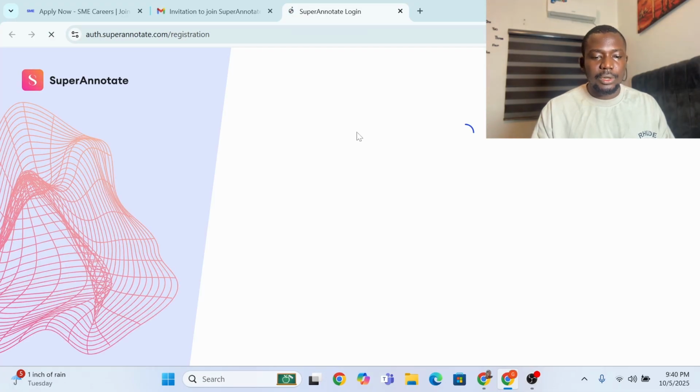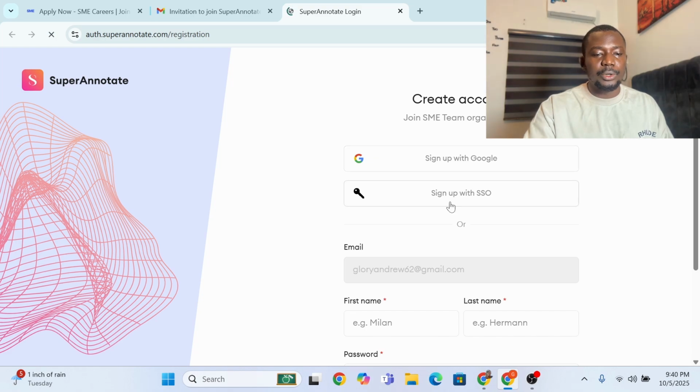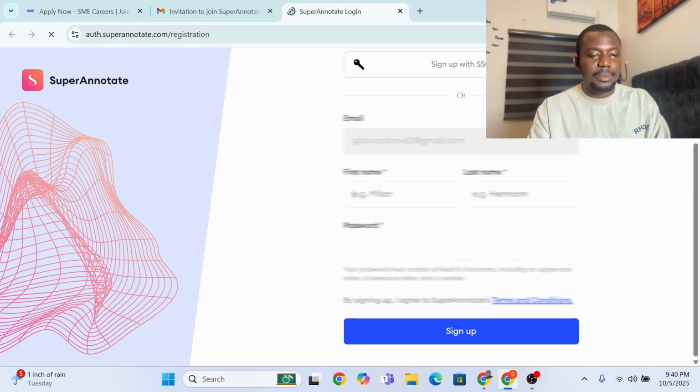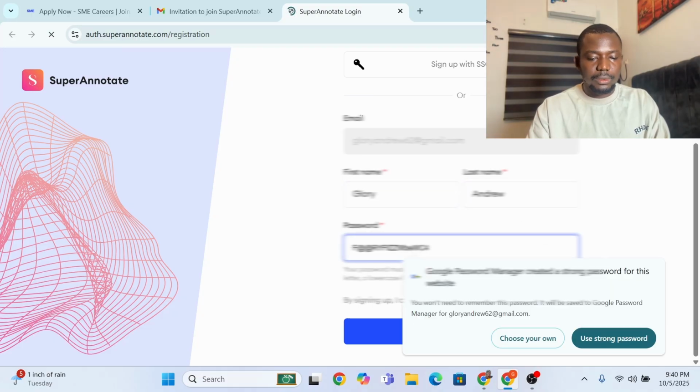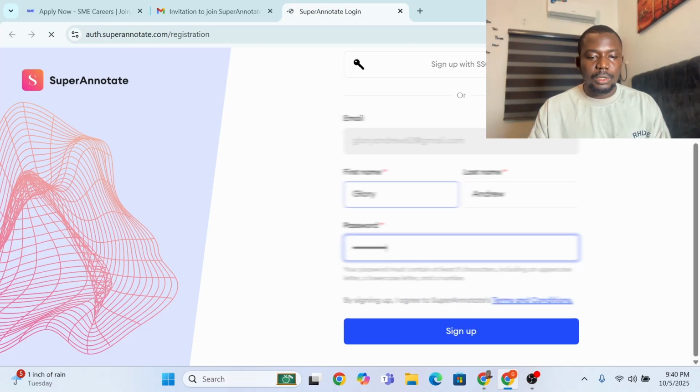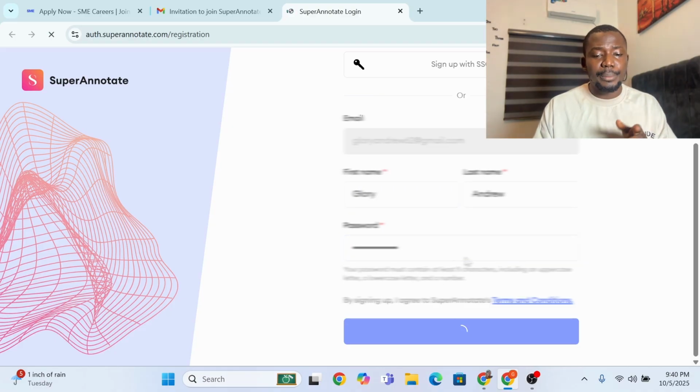So load up this with your details. All you're going to do now is to put your first name and your last name, and create a password, then you sign up. So you sign up now, and when you do this, you go back to your SME Career page. Let this load.